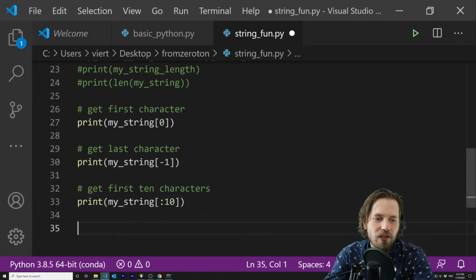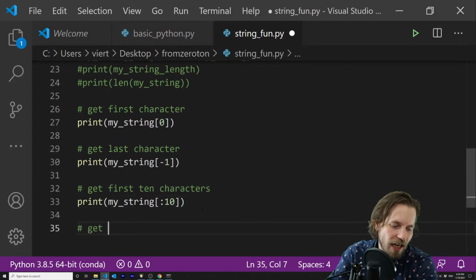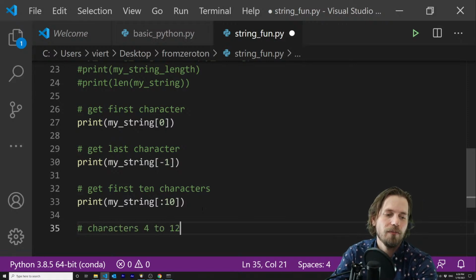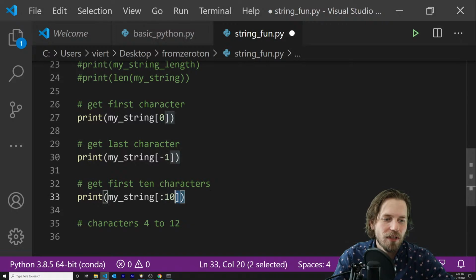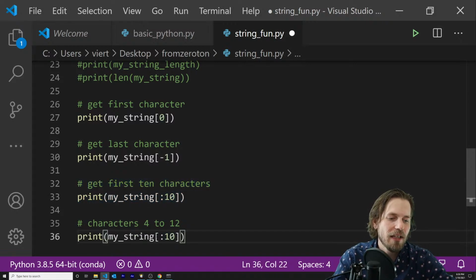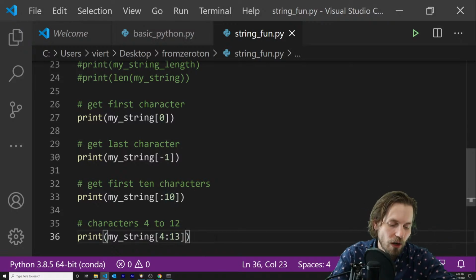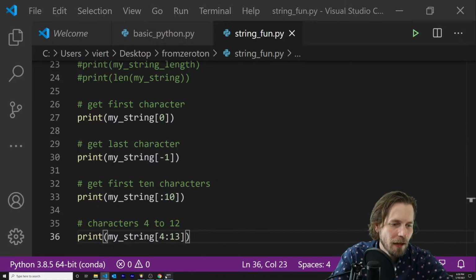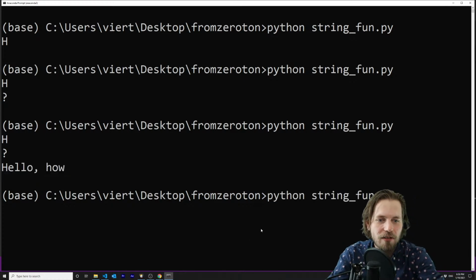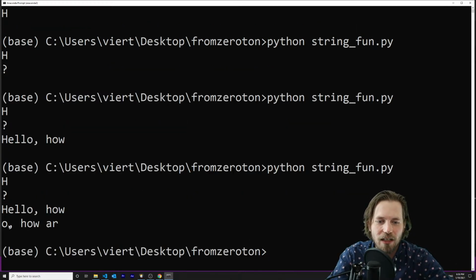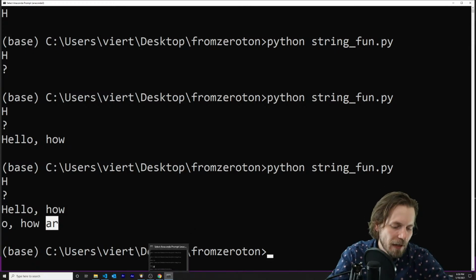We can use this to get specific ranges as well. So let's say we want to get characters 4 to 12. We can do the exact same thing. I'm going to copy this, and we're going to start at 4, and we're going to go to 13 because we want to include the 12th character. Okay? And when I run this, now we can see that it goes from O to R, right? That's simple enough.